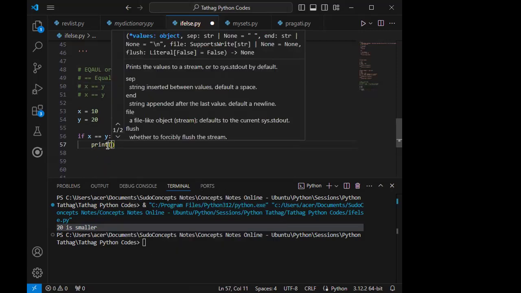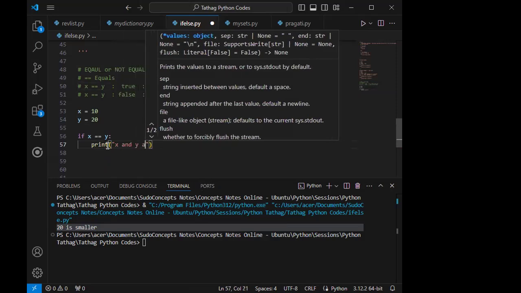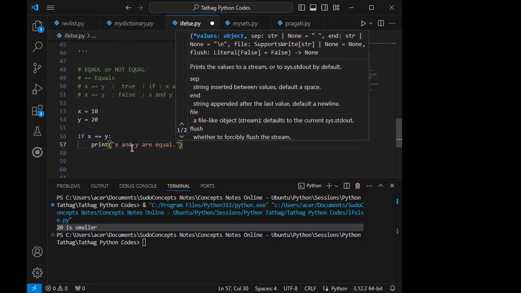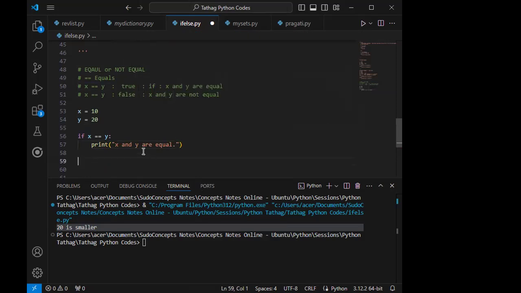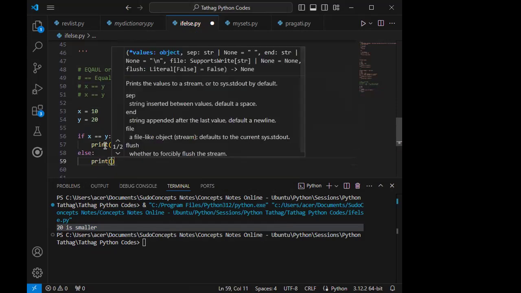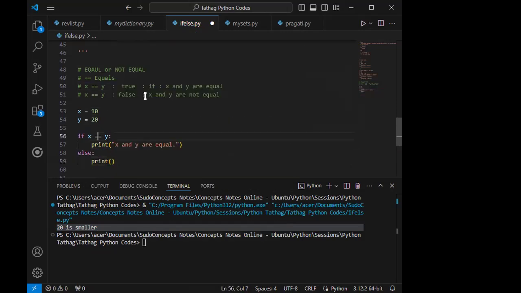So we say print x and y are equal, isn't it? And then the else block. In the else block, you have to say print... When the condition x equal y is false, it will go to else, and in that you have to say the meaning of this condition when it is false: x and y are not equal. So two different statements go in two different blocks.